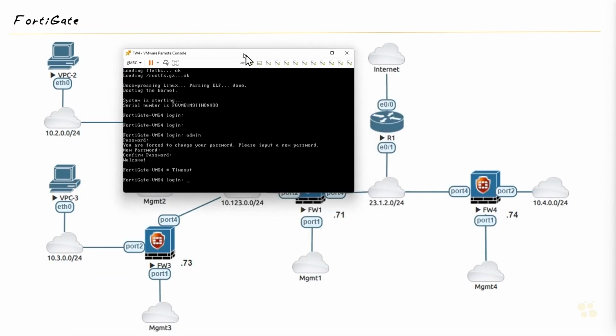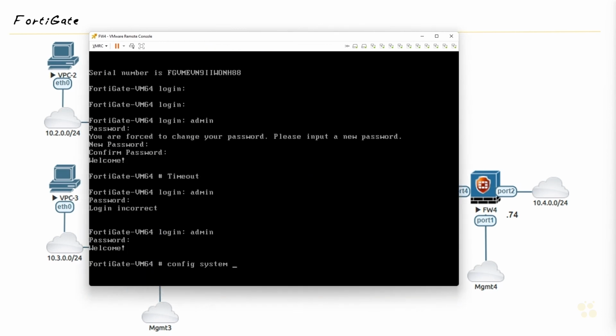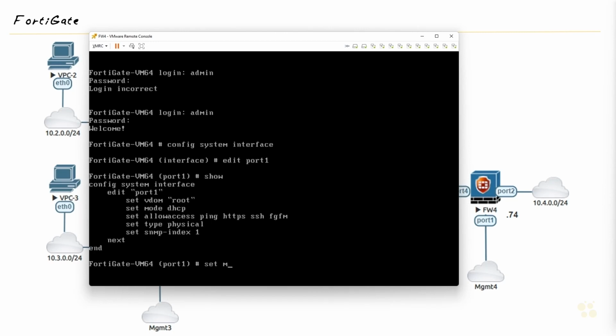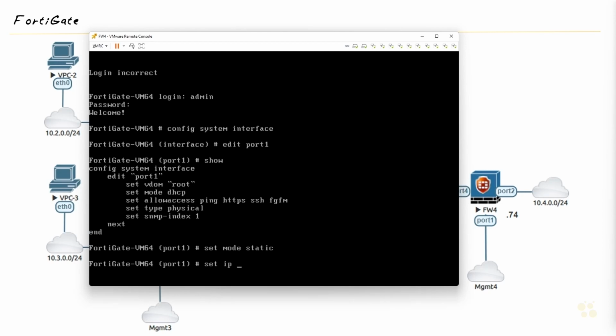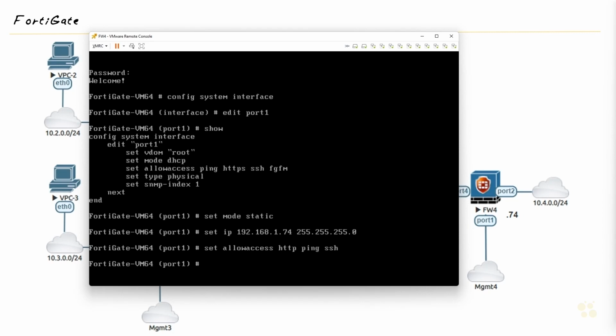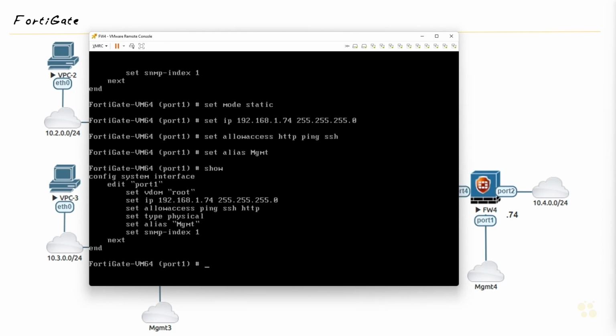So here is Firewall 4 over here on the right of our topology. I'll make this a little bit bigger. All right, we'll do a config system interface, and we'll edit port 1, and we'll do a show and set mode to static. We'll set the IP to 192.168.1. This is Firewall 4, so the management interface is going to be .74 with a 24-bit mask. We'll set allow access to include HTTP, ping, and SSH, and let's set the alias there as well. And we'll label that as MGMT and press enter. Let's do a quick show, check our work, looks good, and we'll type in end.